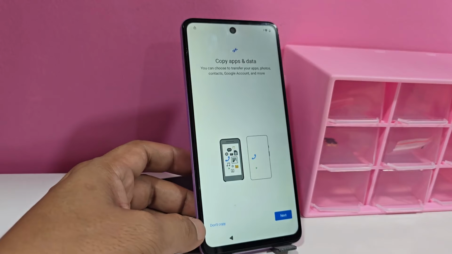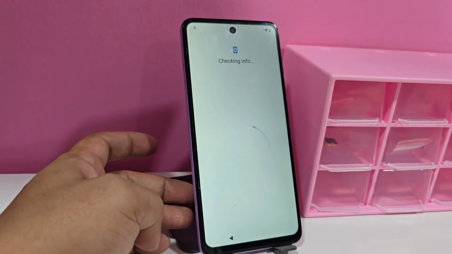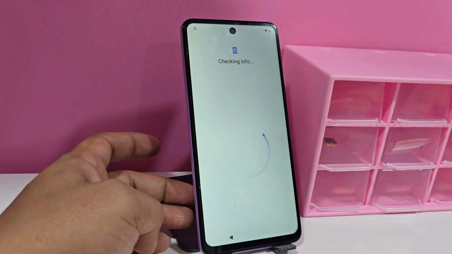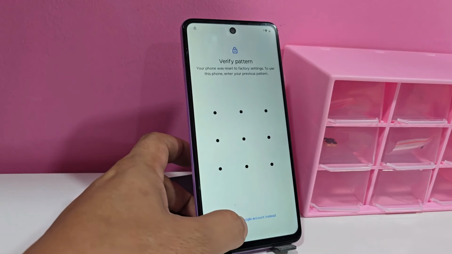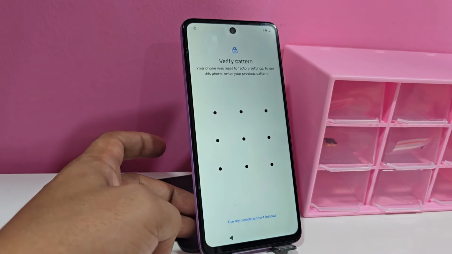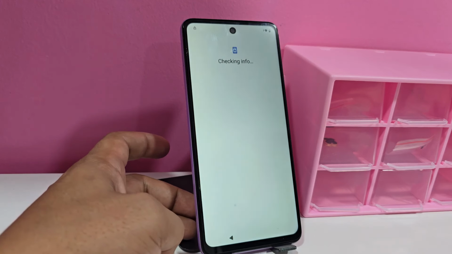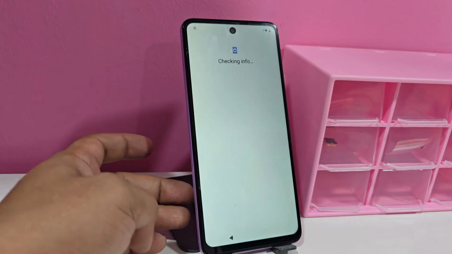So what we are going to do is click here where it says do not copy. We are going to click here. Then we are going to click here where it says use my Google account. We are going to click here. It will take us directly to our Google account.